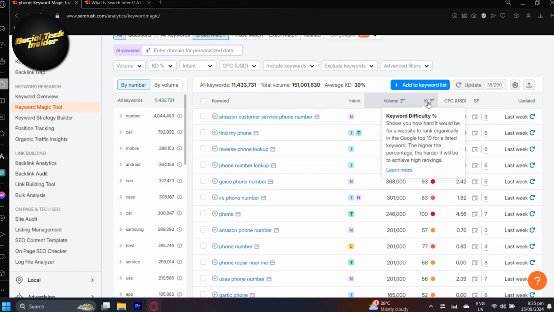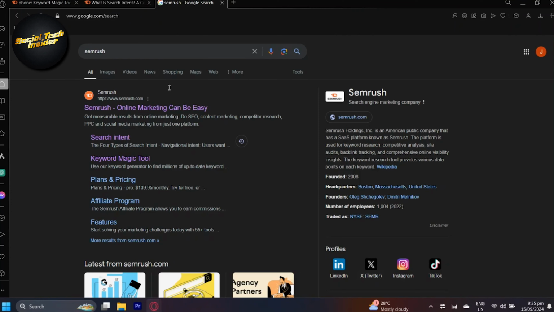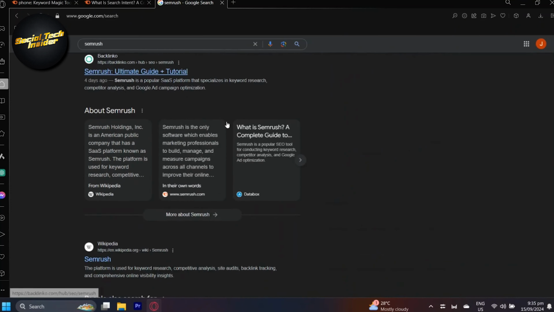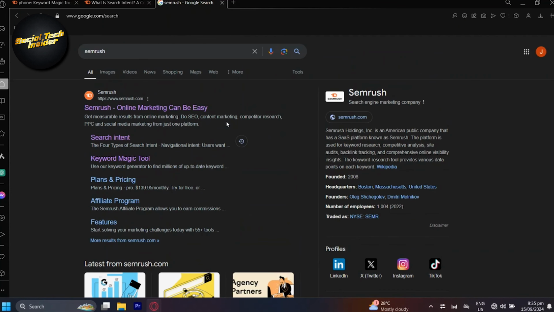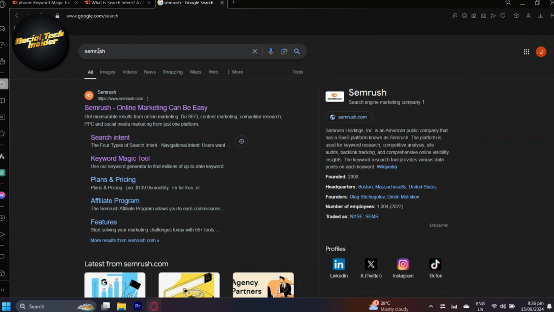On to the next detail, which is KD or keyword difficulty. This means that basically it shows you how hard it would be for a website to rank organically in the Google top 10 for a listed keyword. So that would mean if you search something up, for example, Semrush, these are the top 10 things that are listed over here. That is how difficult it would be to appear in this search keyword over here.